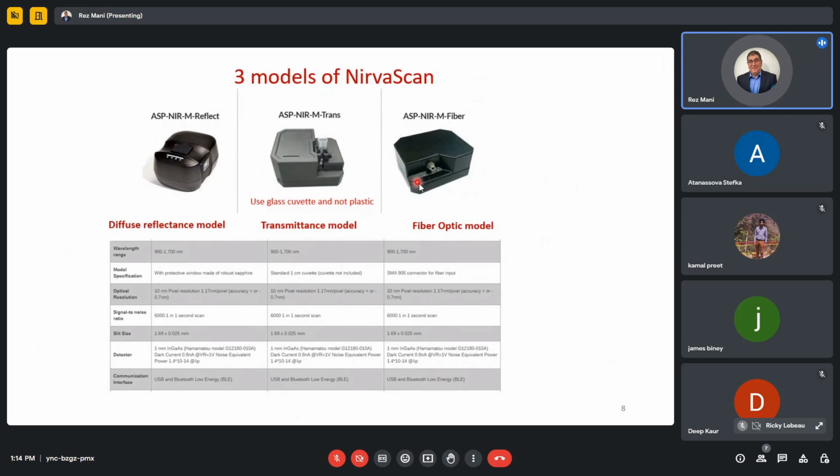And then you have the fiber model that doesn't have any internal lights. So this is usually used with a reflection probe. So you need to buy an external source, a 2x1 reflection probe, and one input goes to the spectrometer, the other input goes to the light source, and then the output goes to the sample. So this way you would use this model to measure.